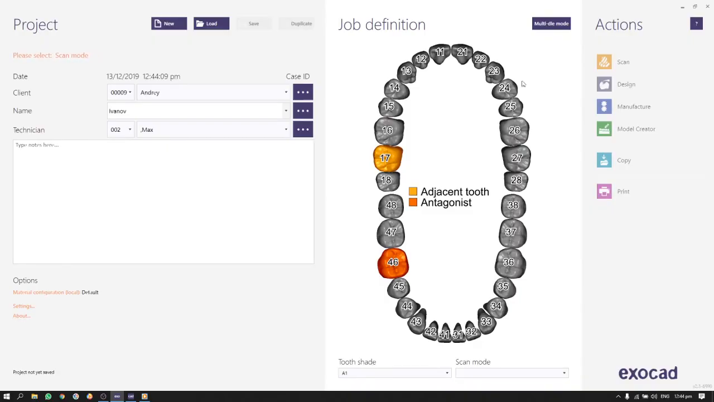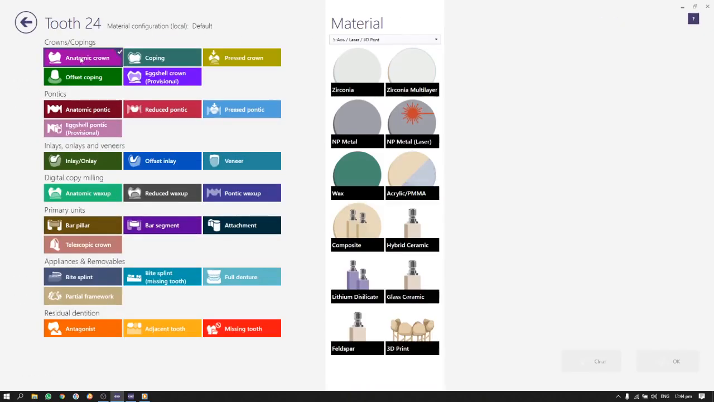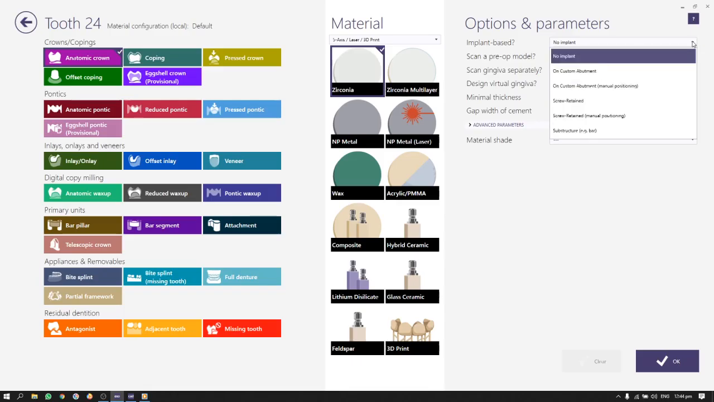2.4 would be an abutment, but if we were doing an abutment, we have to fill it in like an anatomic crown, so we choose the anatomic crown material, for example, zirconia. Type of implant. Here we can divide it into groups.